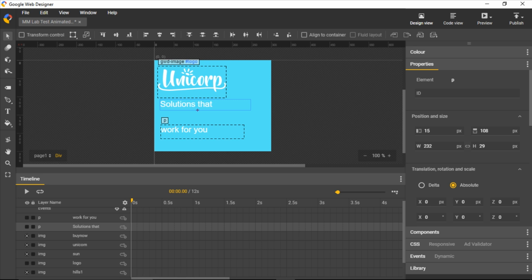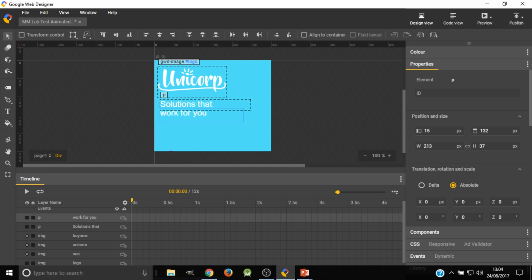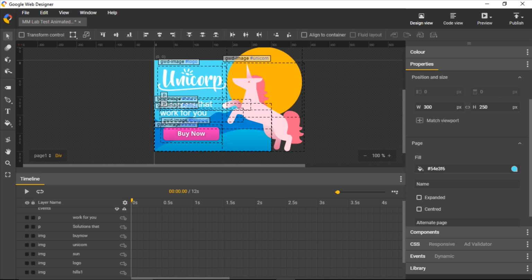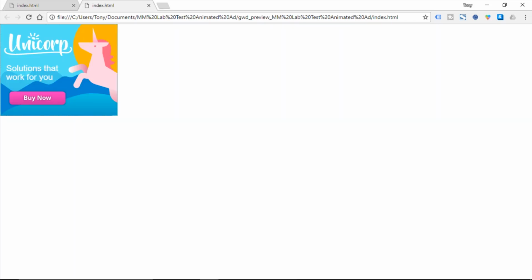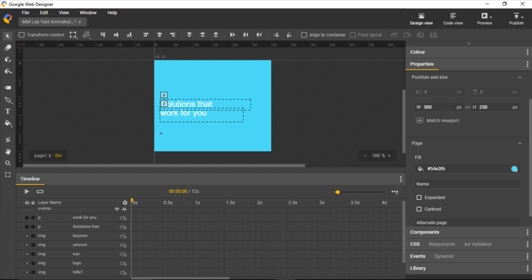So we've got the text coming in there, we've got this lined up there, and we'll just move it a little bit closer with the cursor buttons, and let's turn everything back on and preview that. As you can see now, we'll just get rid of that old one. It's looking kind of okay. The solutions that work for you needs moving up a little bit, but other than that, the static's nearly as perfect as we need it to be for this purpose. So let's just get those text boxes moved up a little bit.